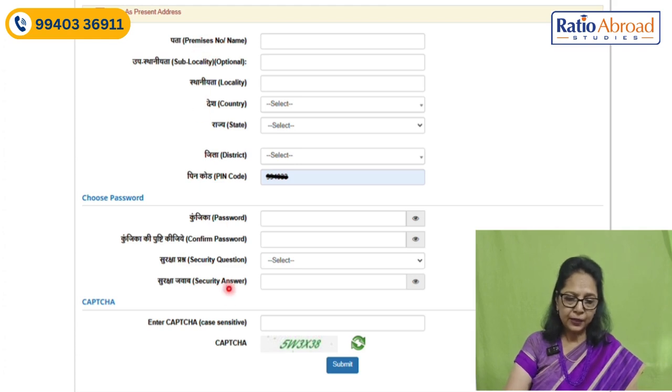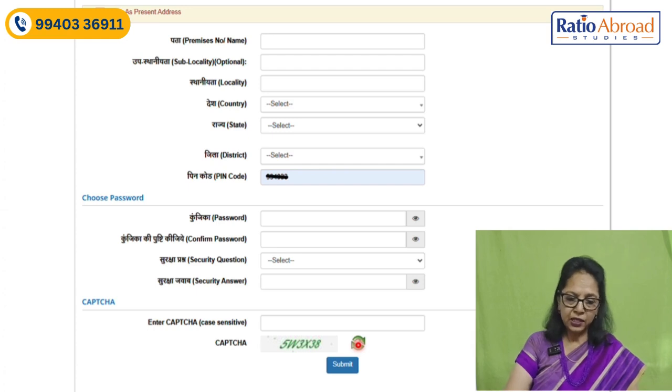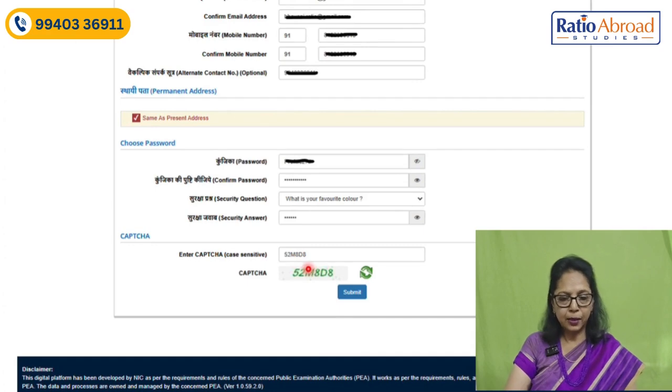Once you fill all this, you will have to choose a password. The password will have to contain 1 capital letter, small letter, a special character, and a numerical character. So this has to be reconfirmed by entering the password again. Then you will be asked a security question which is unique to you. You also have to provide the answer to that security question. Once you fill that, enter the CAPTCHA and submit it. In case the CAPTCHA is not clear, you can always reload and then submit it.